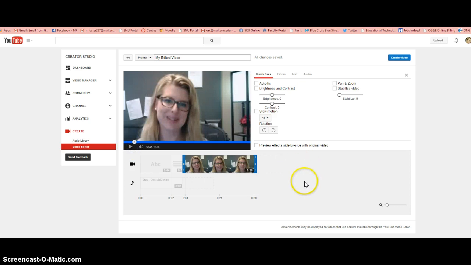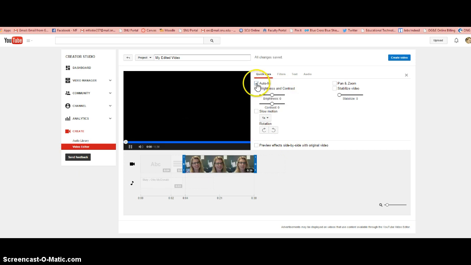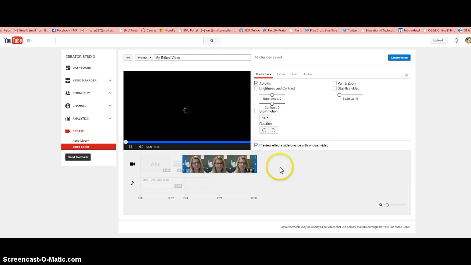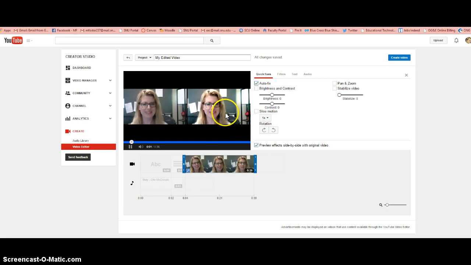Now you can see that it allows me to play with the color and some other things right here. I'm going to choose autofix. See how it brightened my color? And I'm going to click this box, preview effects side by side with the original video, to see how it differs from my first video into the edited video.